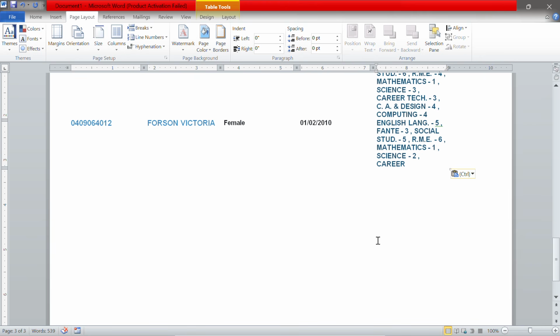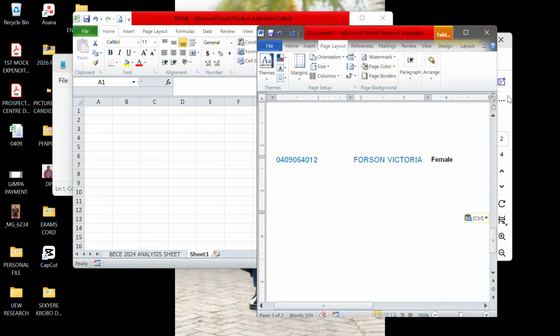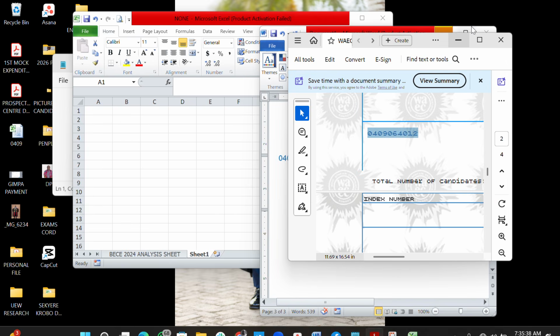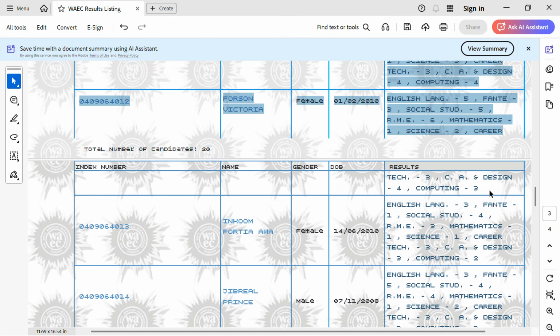So how do we go about this? What will happen is that we would go back to the document and then copy the rest of the data.